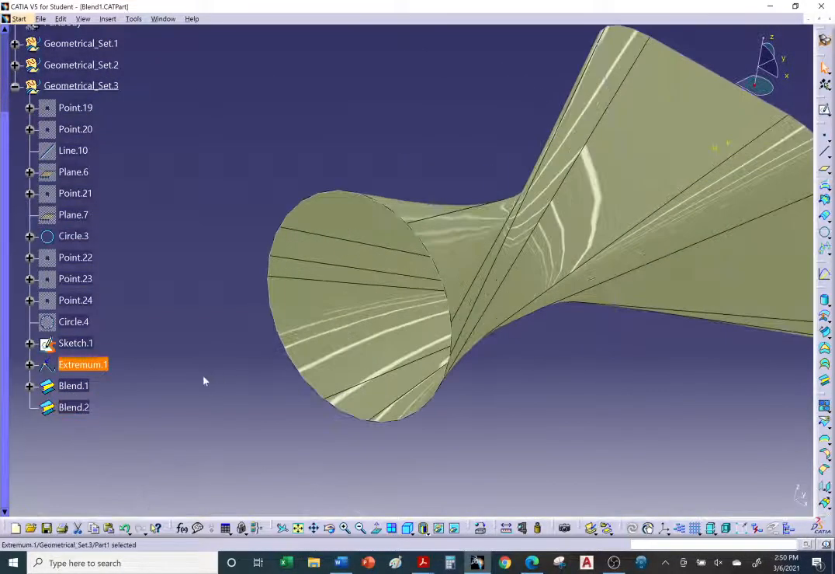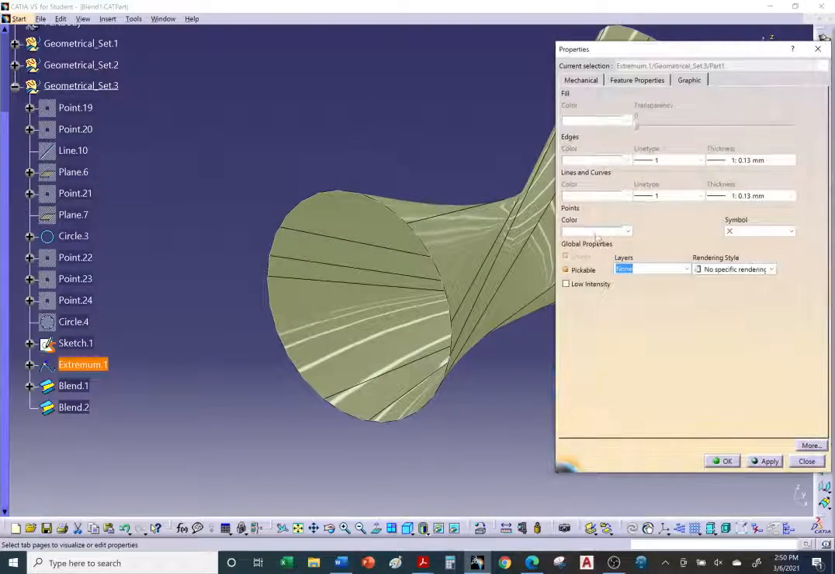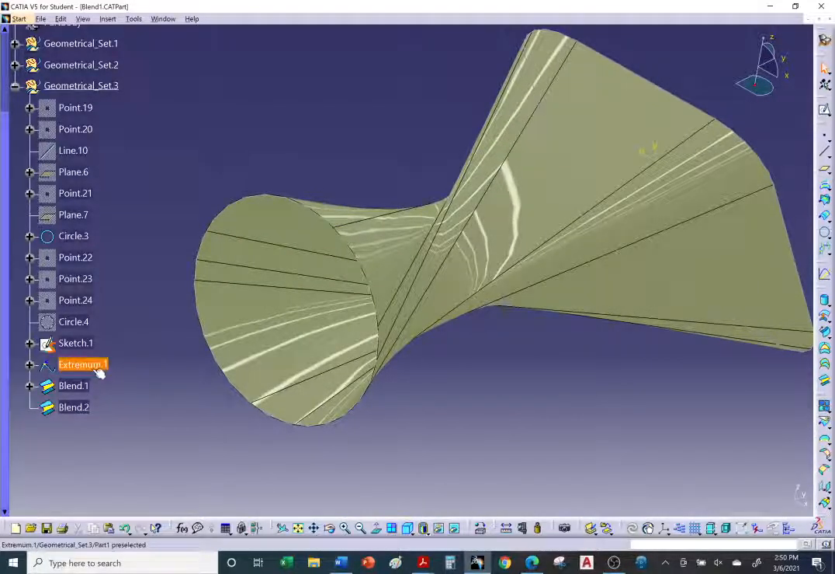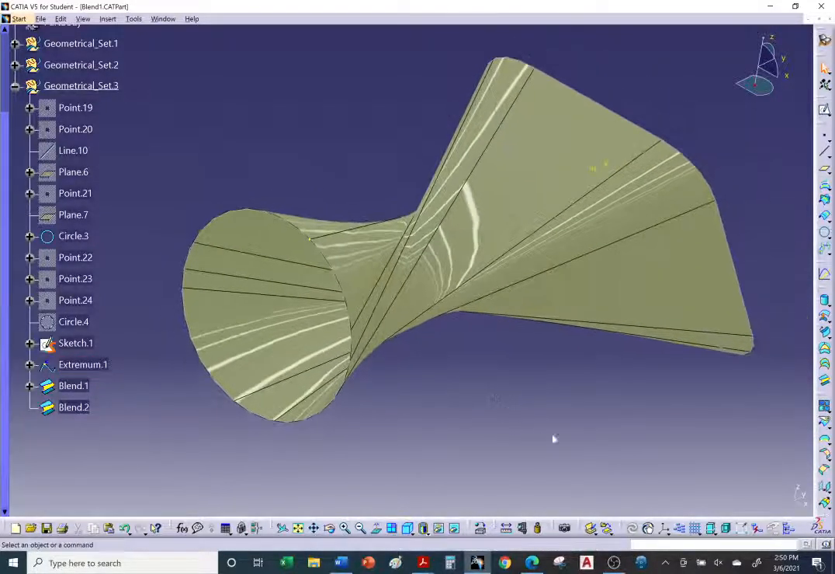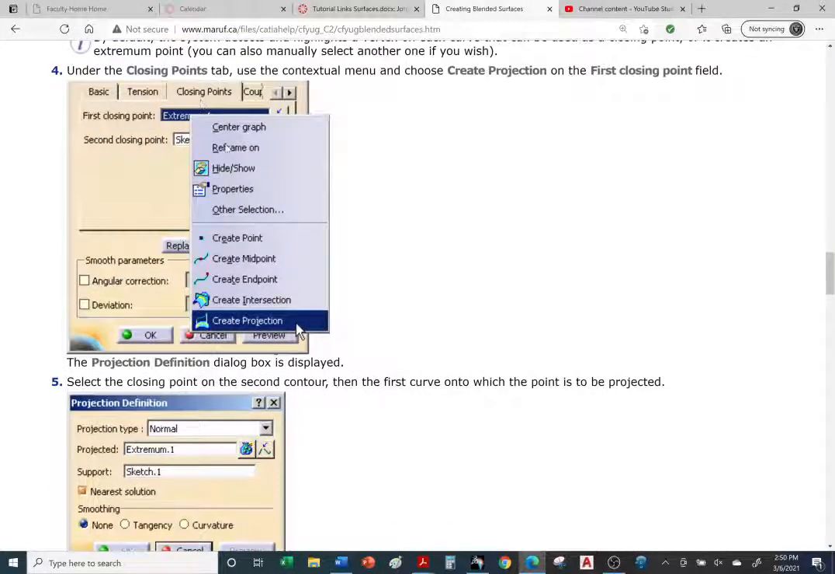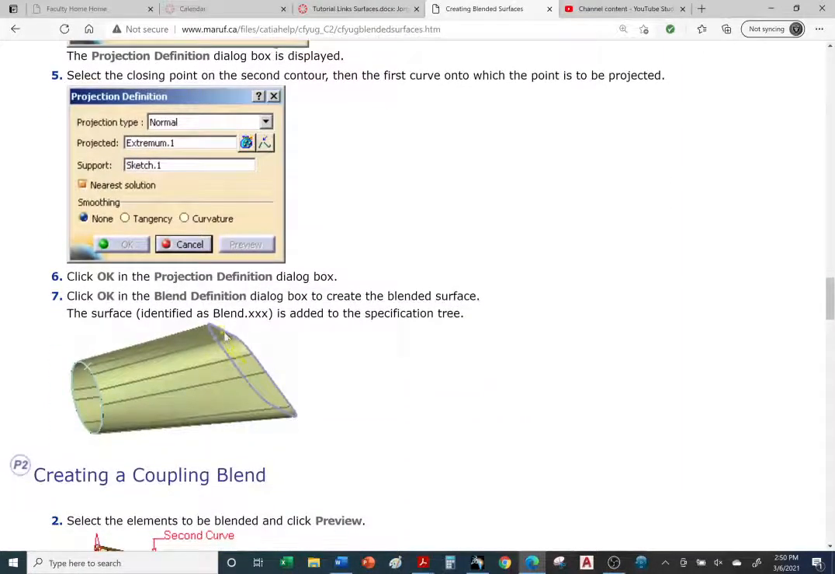Okay, so extremum number 1. Right click properties. Let me change the color here. It's hard to see the point, and it's due to my graphics card. There it is. So I changed the color. There it is. Extremum number 1. Okay, so let's go back to the tutorial. Okay, so we're also going to create a projection. So I'm assuming we're going to project this point to this one.